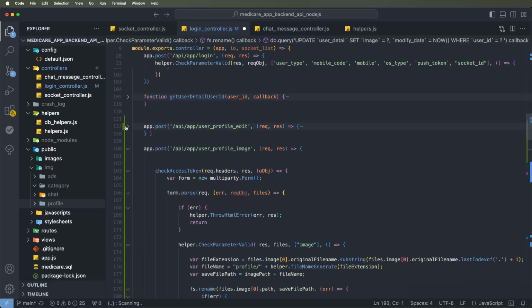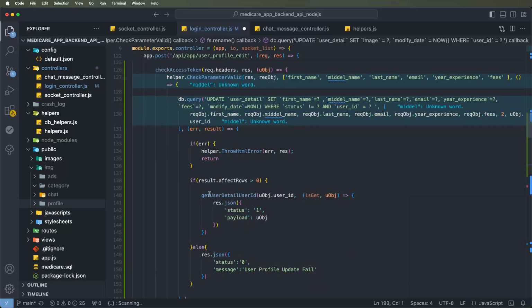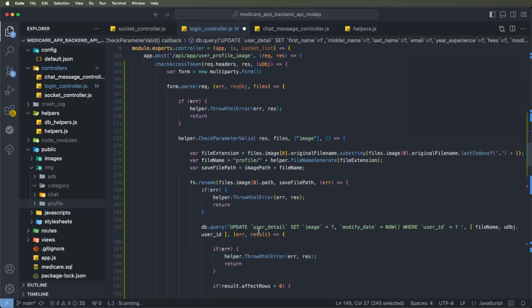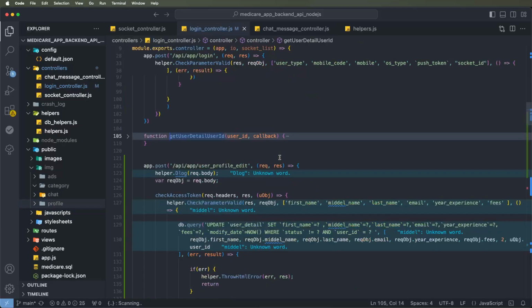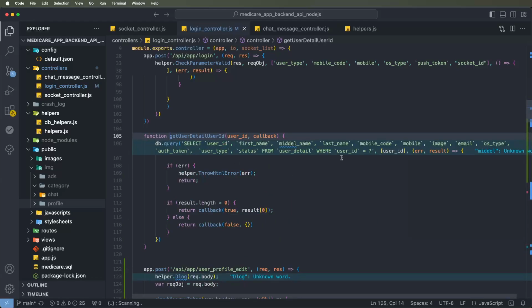So we call the update profile function. We copy these functions, save, and paste them here, and save. Now one more thing we need to check inside the image. We are not passing the image parameter, so we need to modify this function.